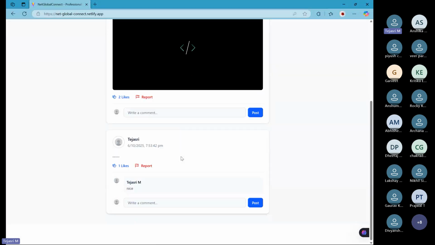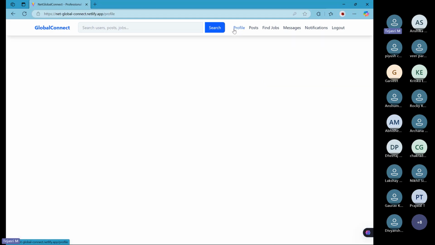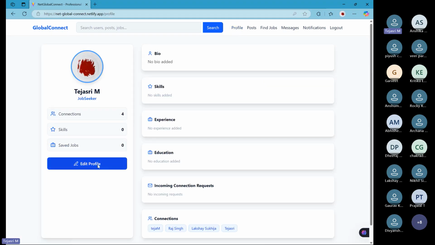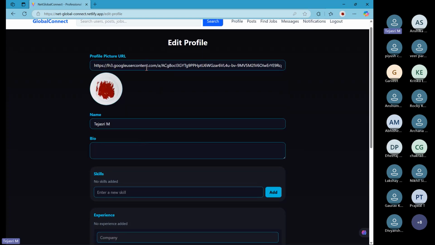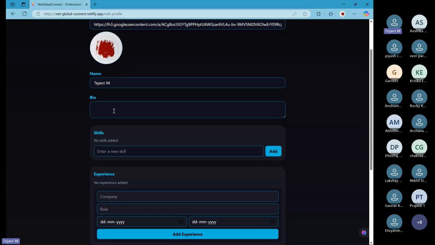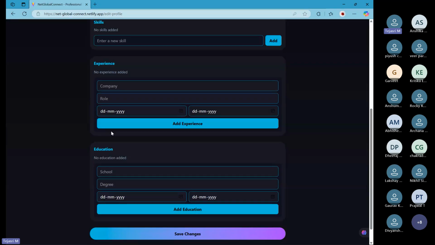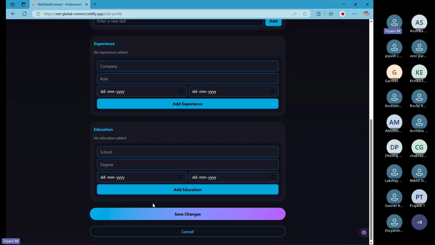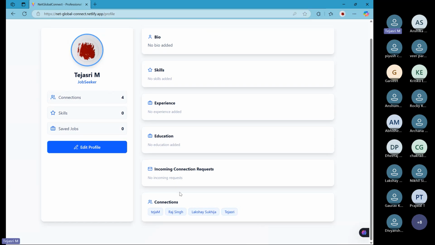It shows posts of the people who are in my connections, and we have a profile page which can be customized. Here we can set a profile picture, change the name and bio, add skills, and even add experience, education, and so on. And we can save the changes. And here we can see all the connections.